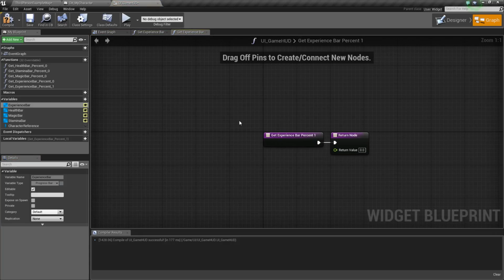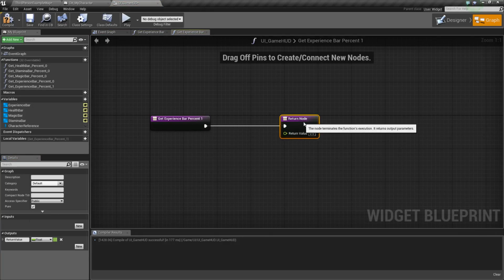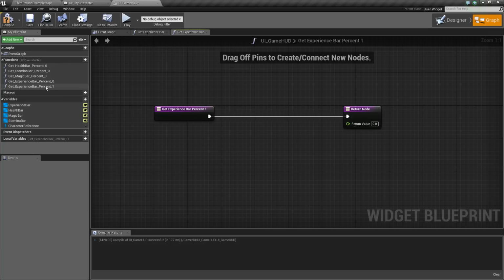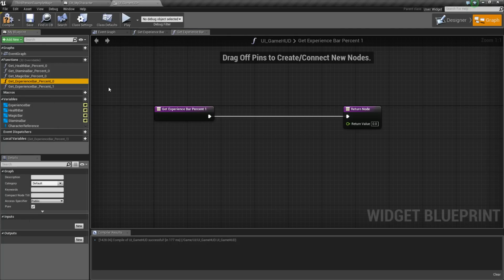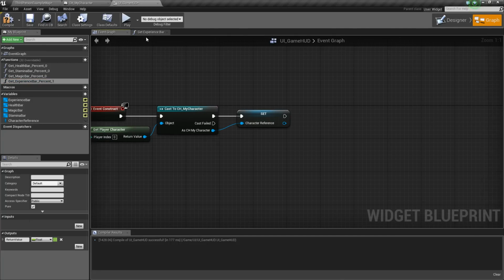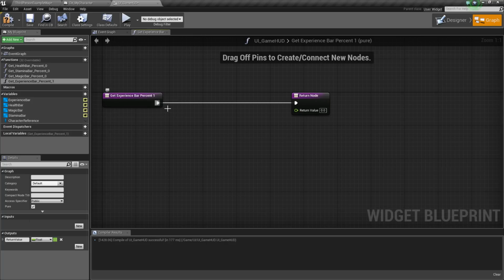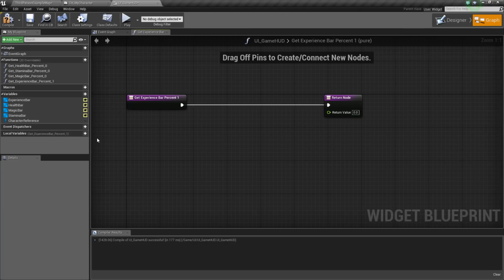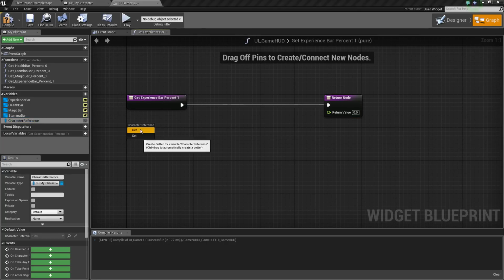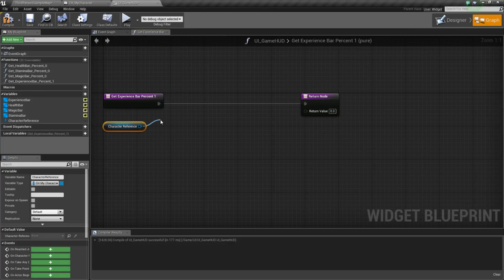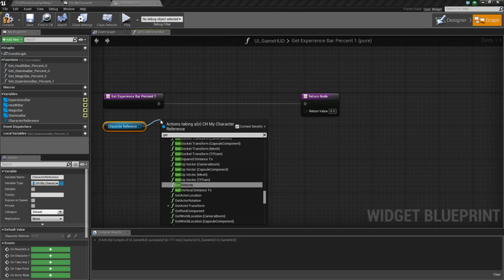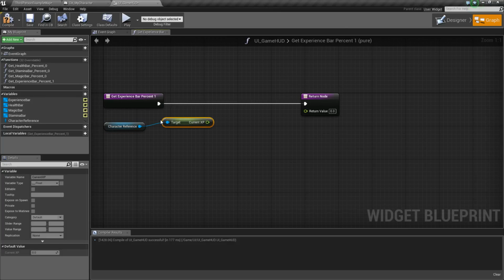Let's create the binding. All right, and this will create our experience bar. Now, I had already started doing some stuff, so just ignore that for now. But anyways, in our get experience bar percent, the binding we just created, we're going to want to get our character reference. And then from here, we want to get current XP.